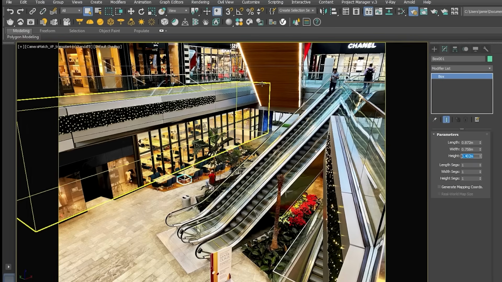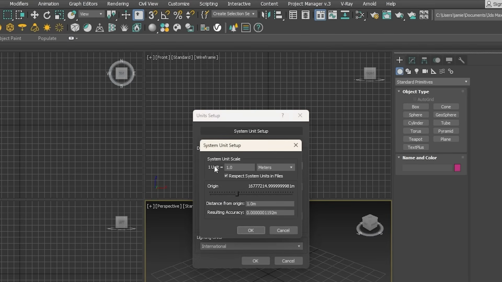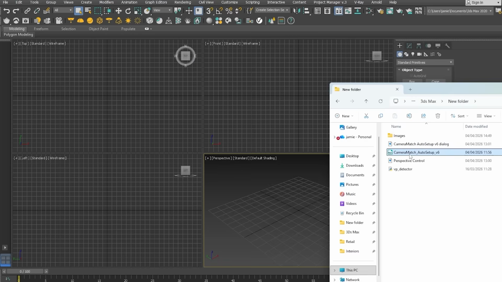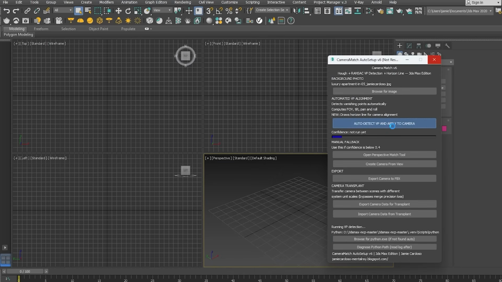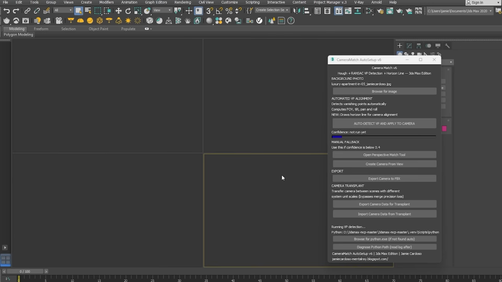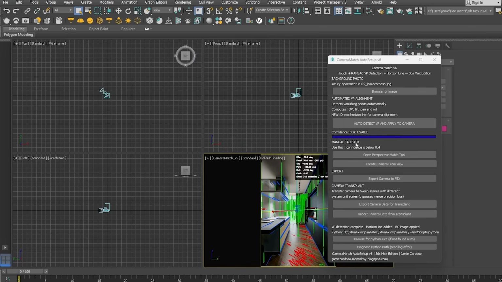For instance, let's quickly try another scene. After resetting, let's set the system unit setup as previously: 1 unit is equal to 1 meter. Let's open this interior image here and click to auto detect VP and apply to camera. Click yes to apply VP camera parameters and OK to the done dialog. As you can see, the confidence score is 0.40, which is usable, especially when you consider 1.0 being the highest score.